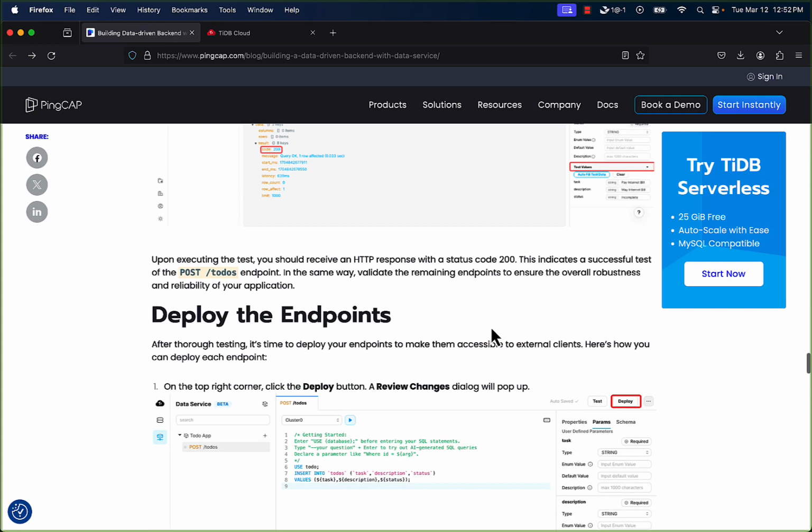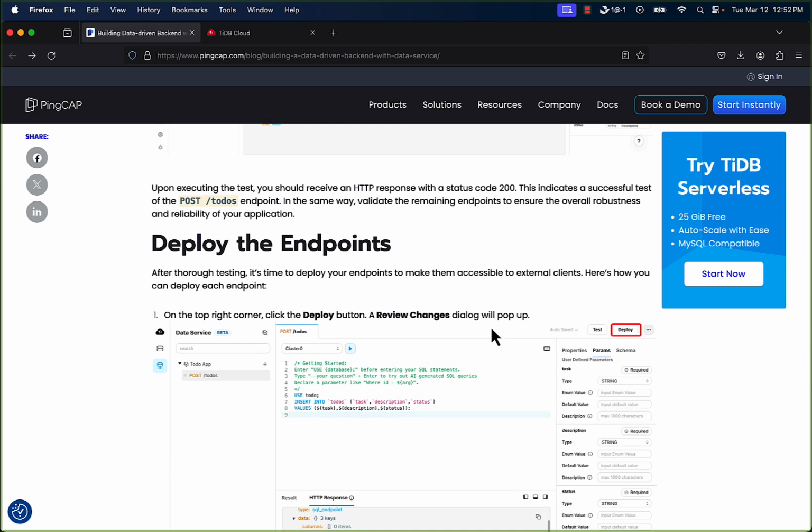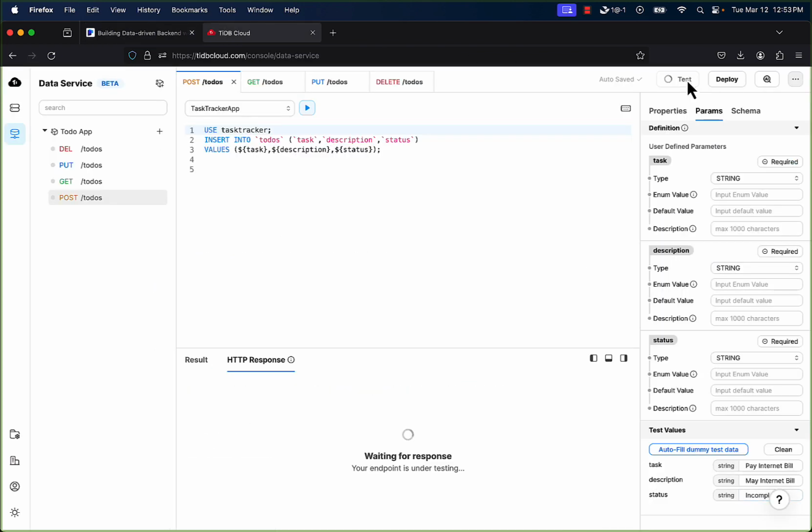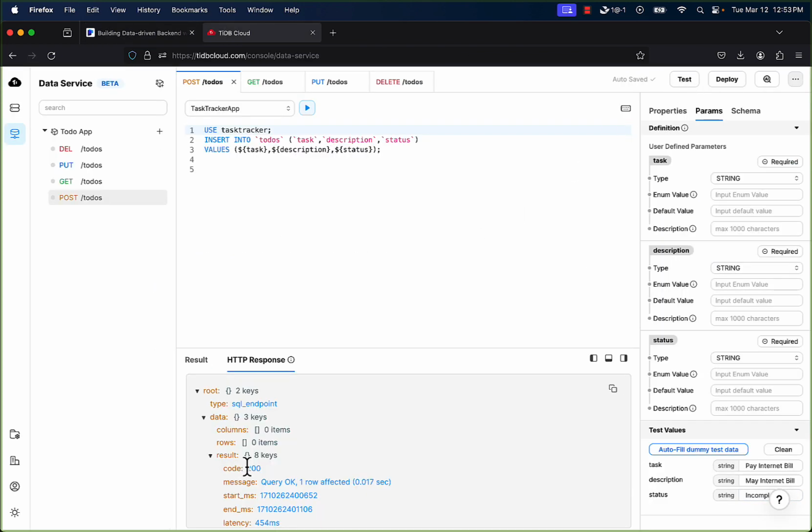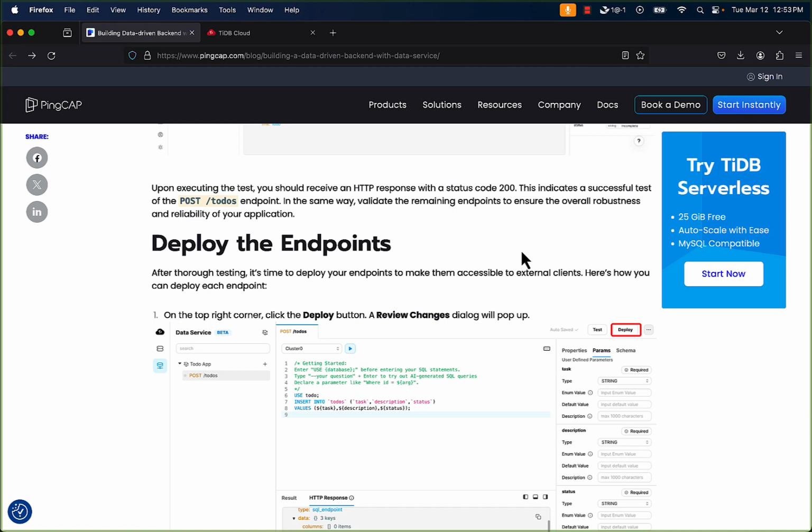Now, in accordance with the article, it says upon executing the test, you should receive a HTTP response with a status code 200. This will indicate a successful test of the post to-dos endpoint. In the same way, we can also validate the remaining endpoints to ensure overall robustness and reliability of our application. Let's start with the test, shall we? As you can see here, the HTTP response is indeed code 200, just like the article told us it would be. Therefore, we can confirm our post endpoint has been successfully created. Please proceed and test all the other endpoints to make sure that everything is as you expected.